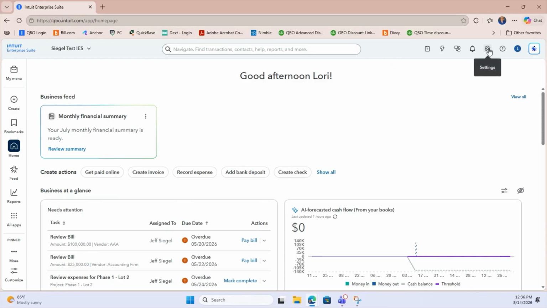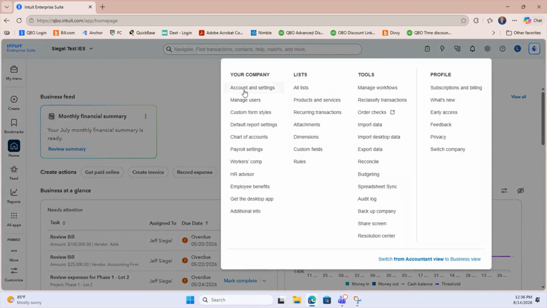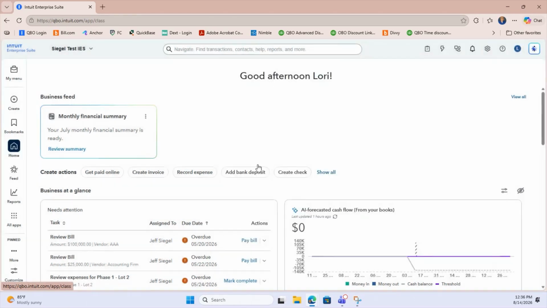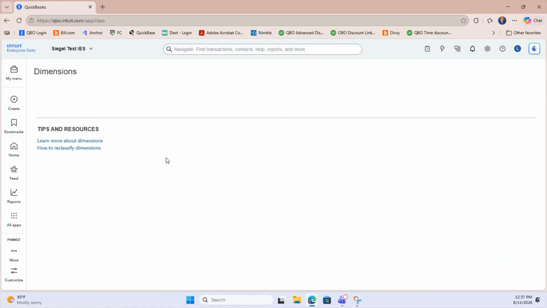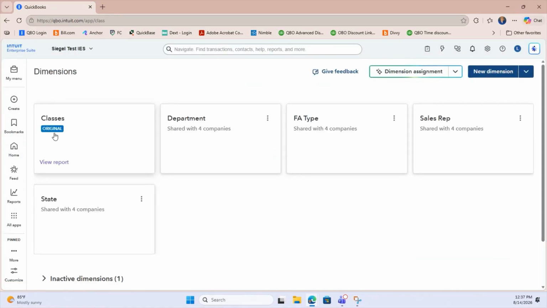So if I go to the gear, in the lower versions, if you go to account settings, you can turn on location and class. But here, now we have dimensions. Class is our original dimension that is there, and departments, which was locations, we changed the name to departments. So we've added 3 more dimensions: an FA type, a sales rep, and a state.